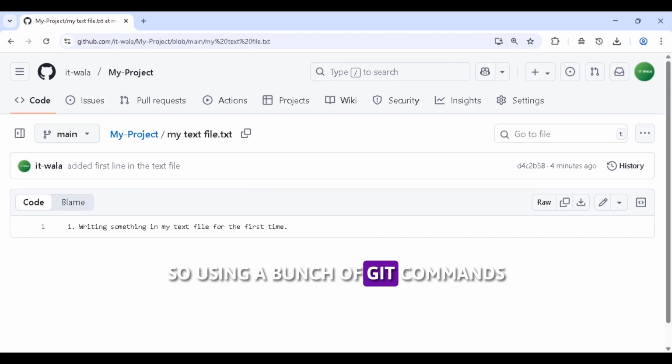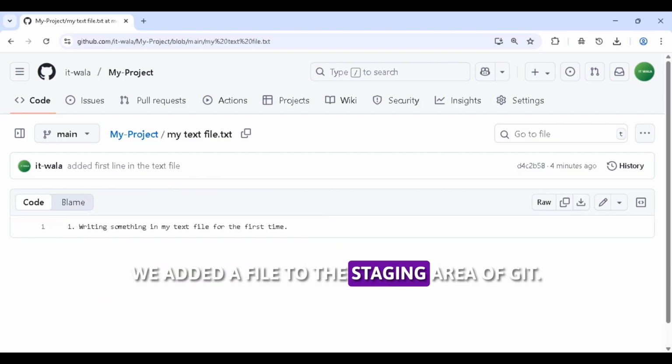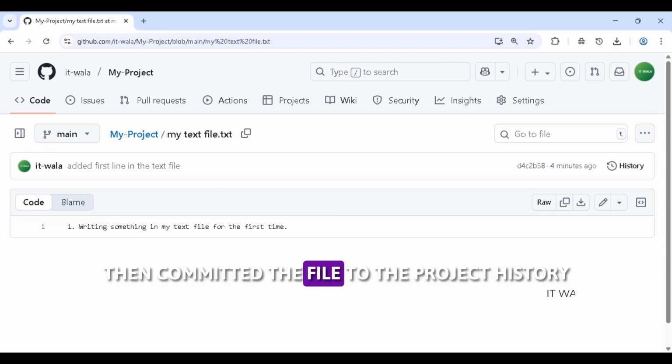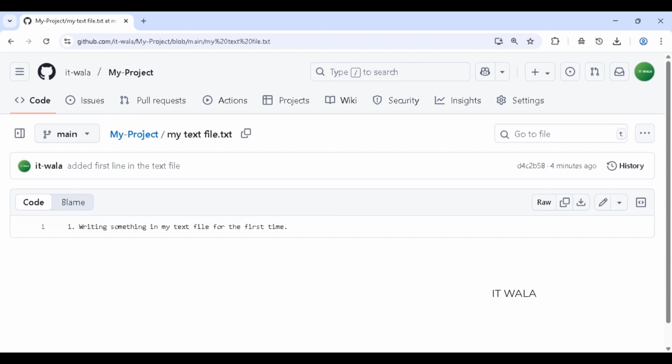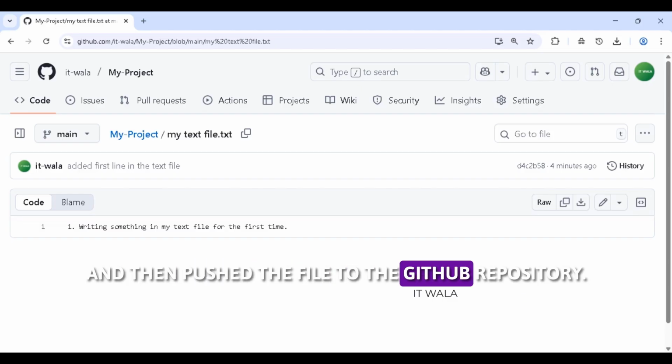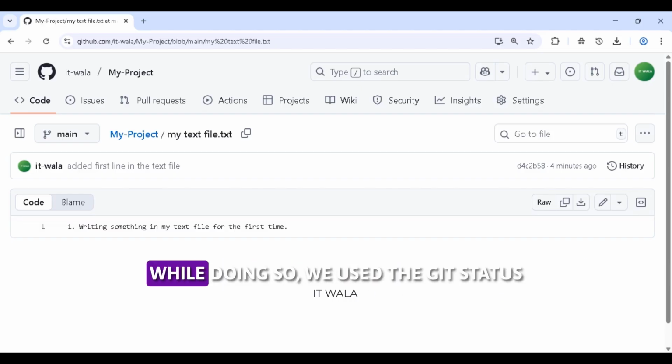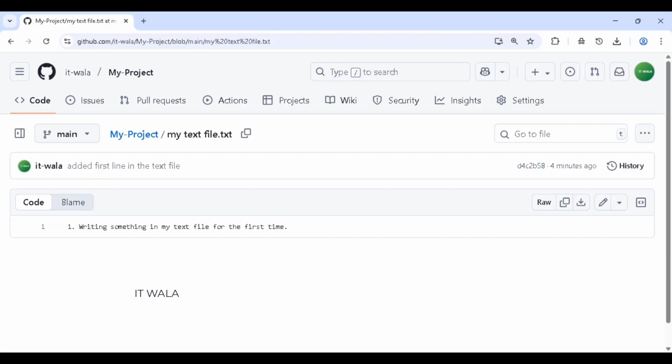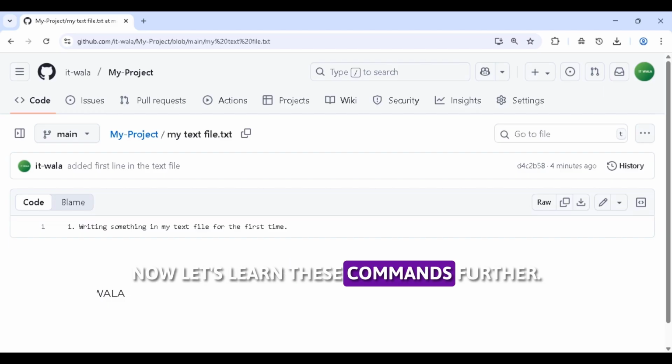So, using a bunch of git commands, we added a file to the staging area of Git, then committed the file to the project history. And then, pushed the file to the GitHub repository. While doing so, we used the git status command a number of times. Now, let's learn these commands further.